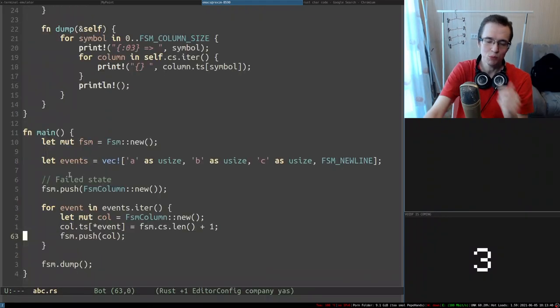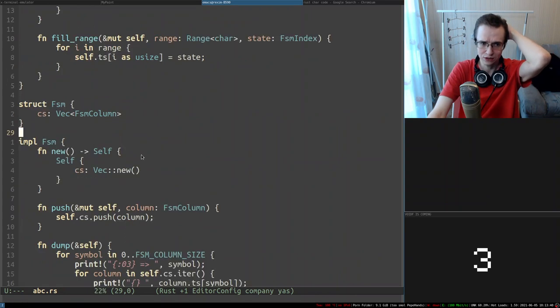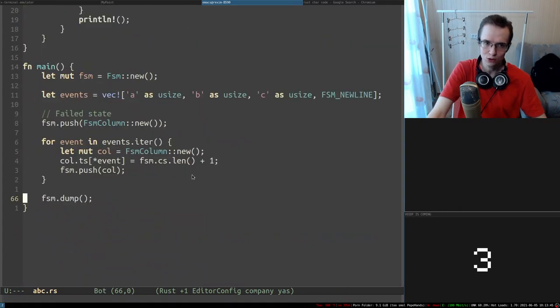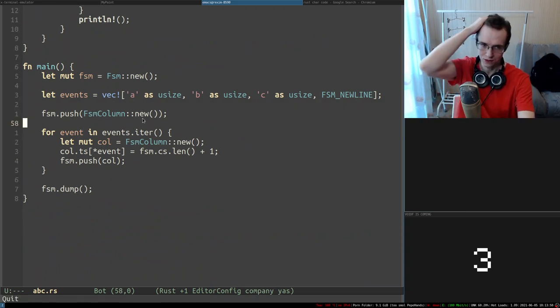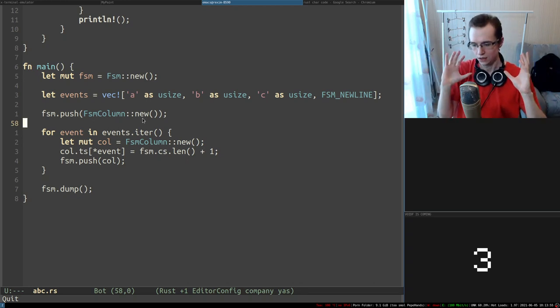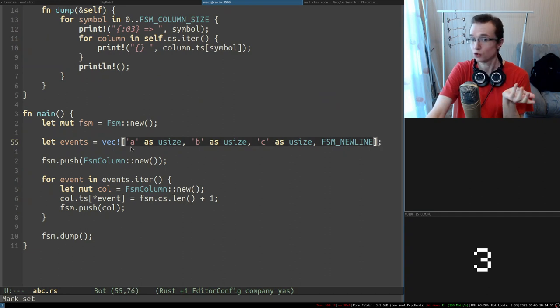We can actually add more events in there, I think. We can try to add an event like beginning of the line, right, which could be also taken into account by the FSM and stuff like that. Okay, so we compiled a simple finite state machine out of the sequence of events.